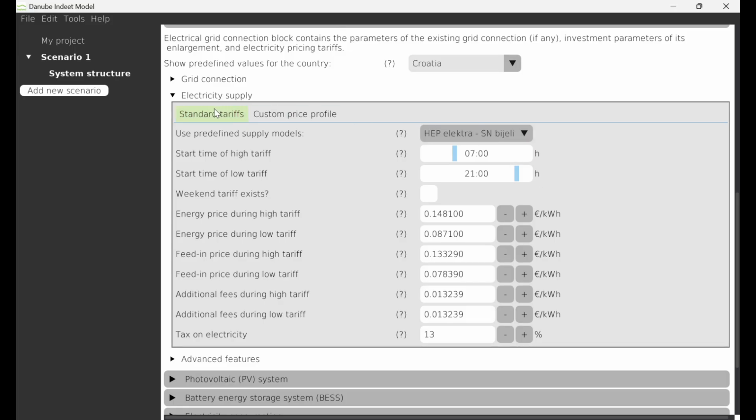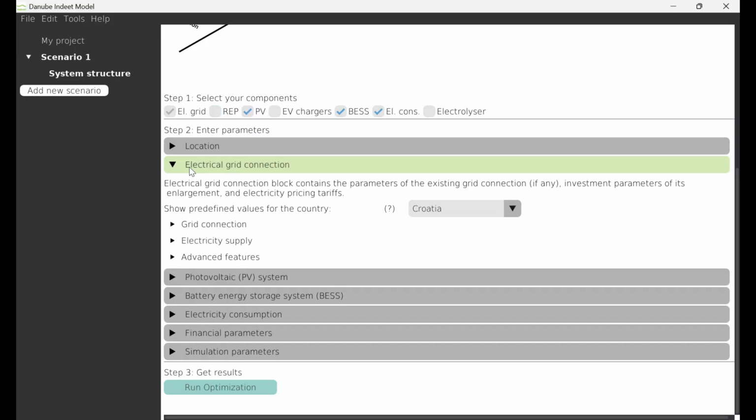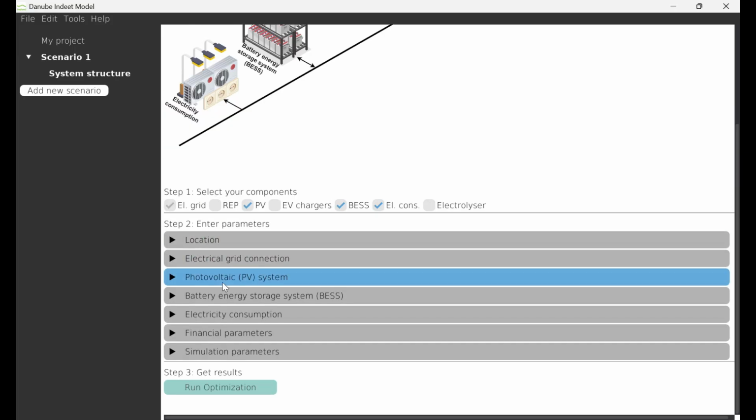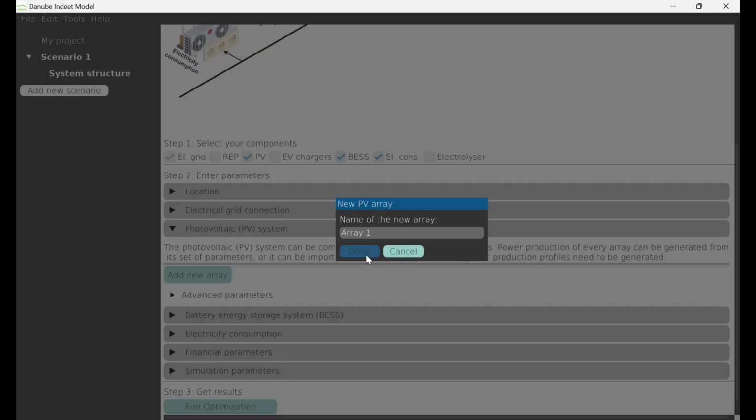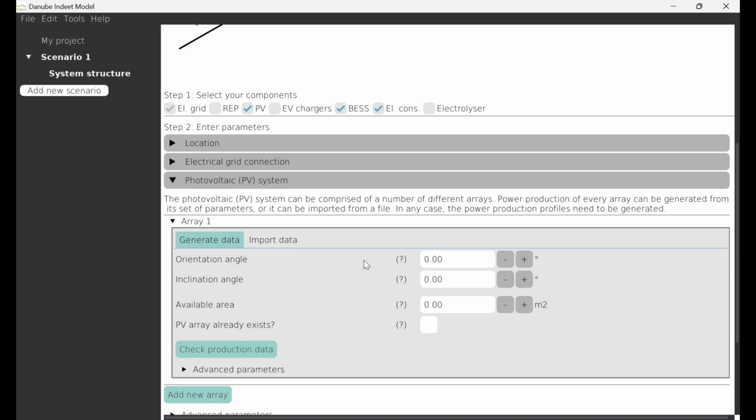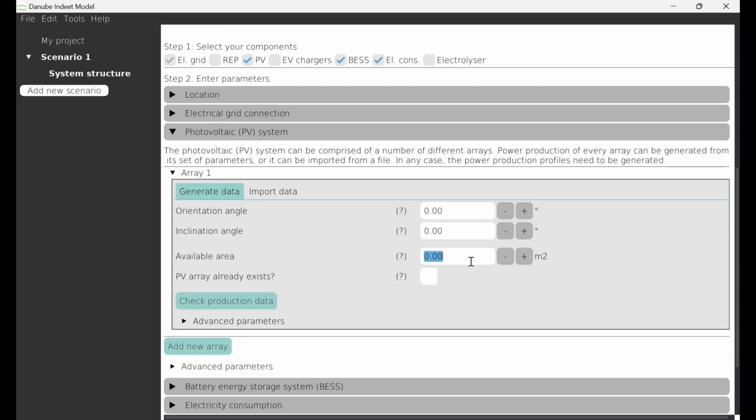Now the PV system, our solar generation. I'll expand the photovoltaic system section and click Add New Array, then Done in the pop-up. A default PV array appears. The only thing I'll change here is the available area. I'll enter 1,000 square meters. That tells the optimizer how much roof or land we have. DIM fetches the real production profile for Zagreb automatically and decides how much of that area is actually worth filling with panels.